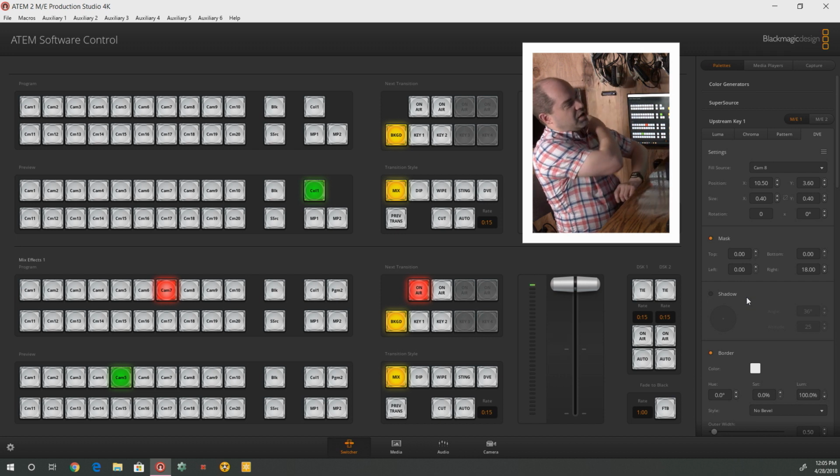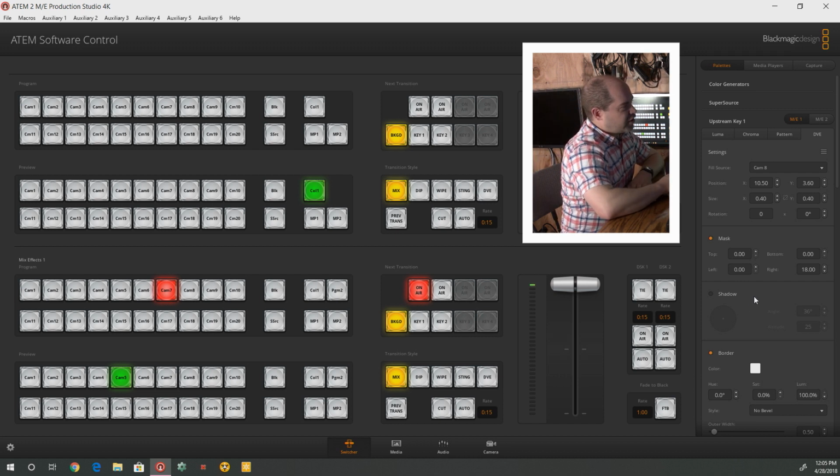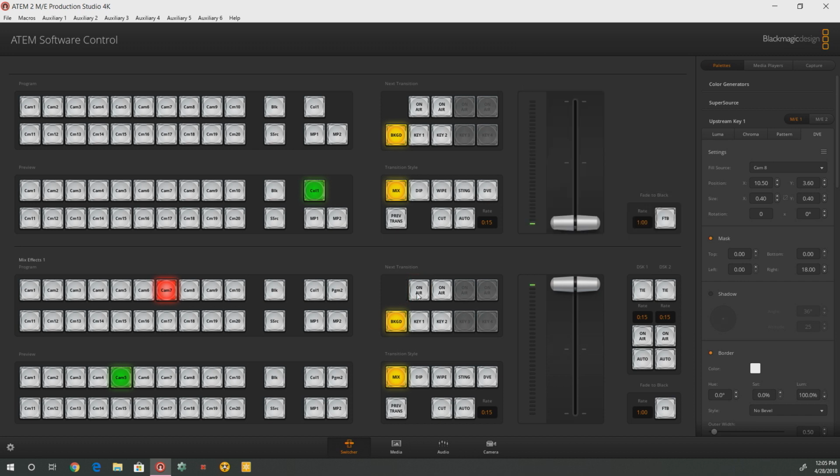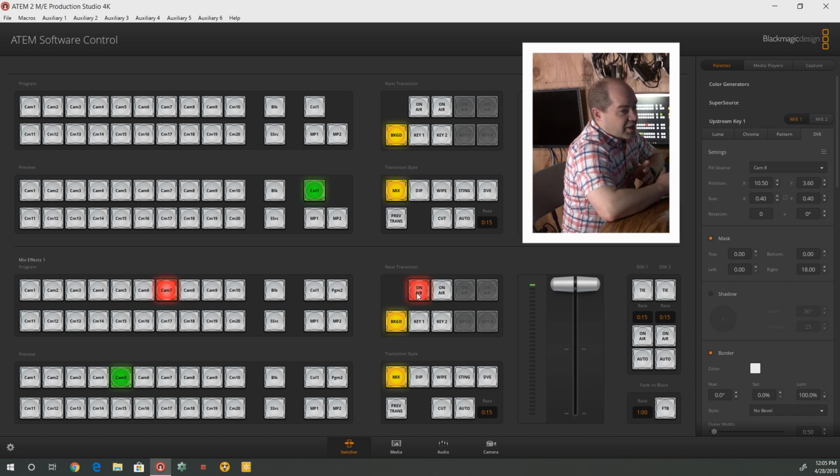Now, as far as bringing that on and off of screen, that's where we get into the next transition buttons that are here in the user interface. Now, I'm going to be a little bit frank here. I think the way that they've implemented this is a little bit confusing, and it took me a while to wrap my head around it. So essentially what we have here is two buttons. We have one that says on air and one that says key one. So on air basically means exactly that. If I toggle that button, it turns that picture in picture, or that key, on and off again.